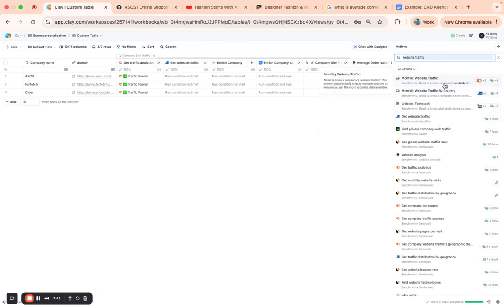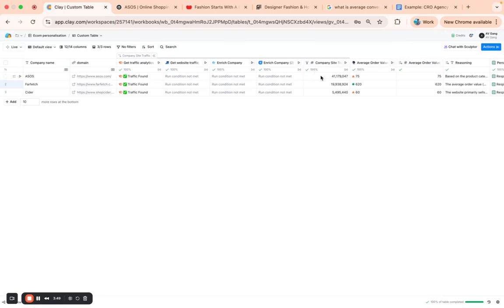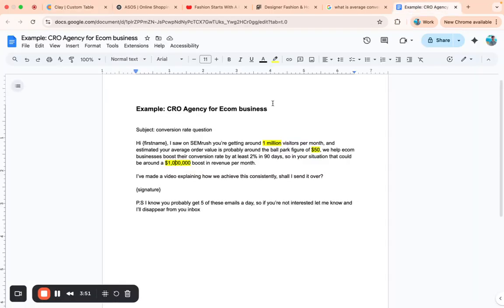If you want to use less credits, you can probably just do SEMrush because, as you've seen, SEMrush has found all of their traffic. So now we've got our traffic, which is this variable done.